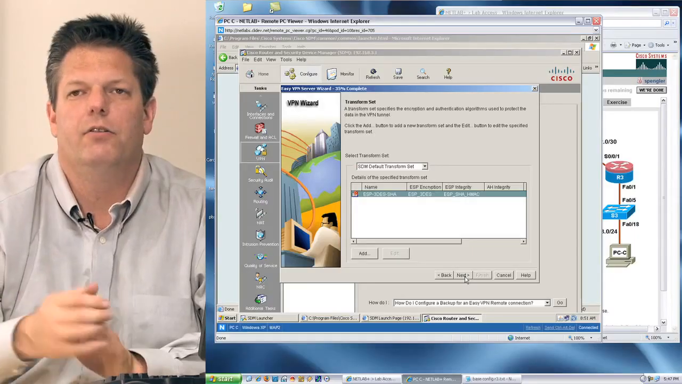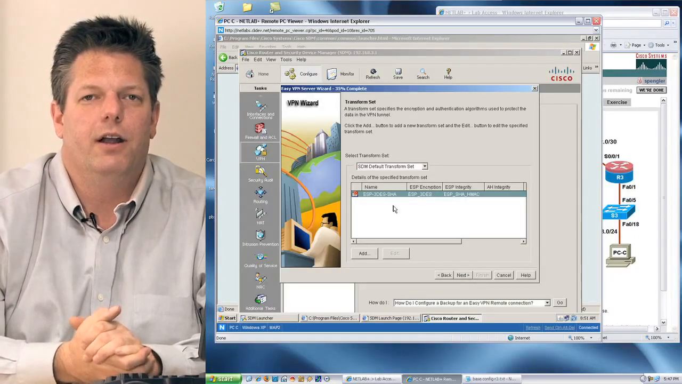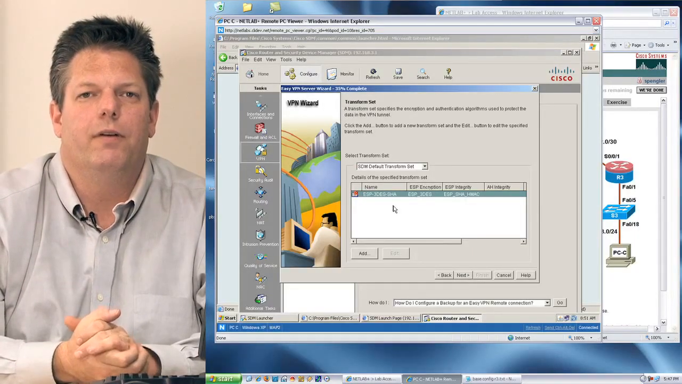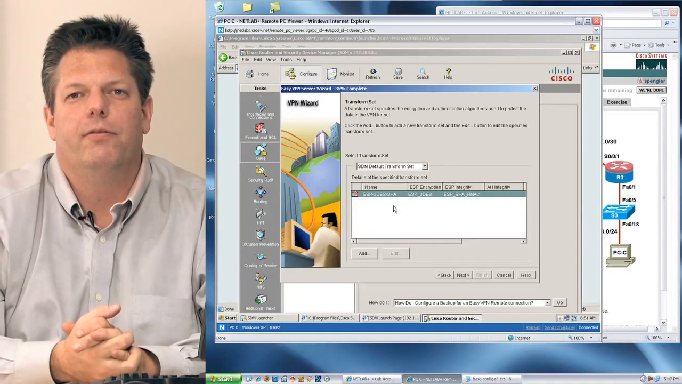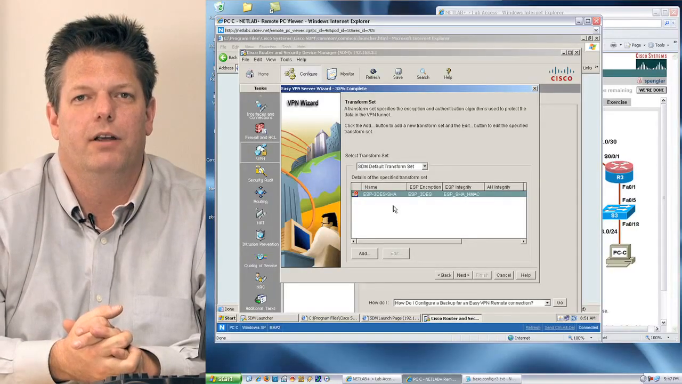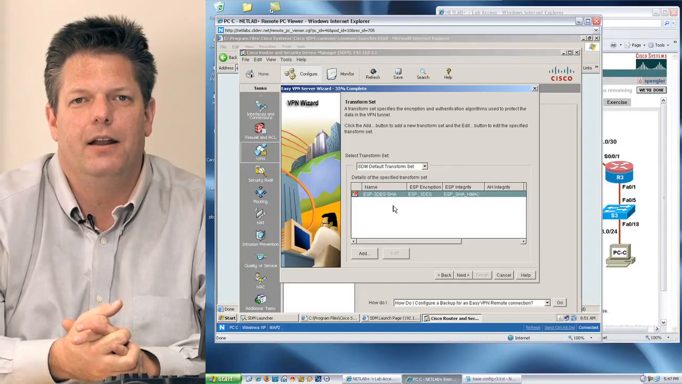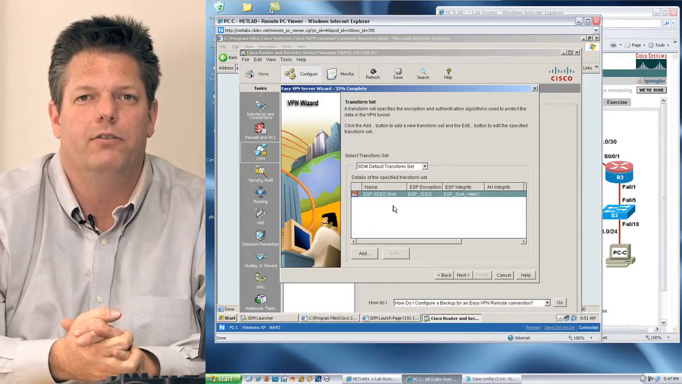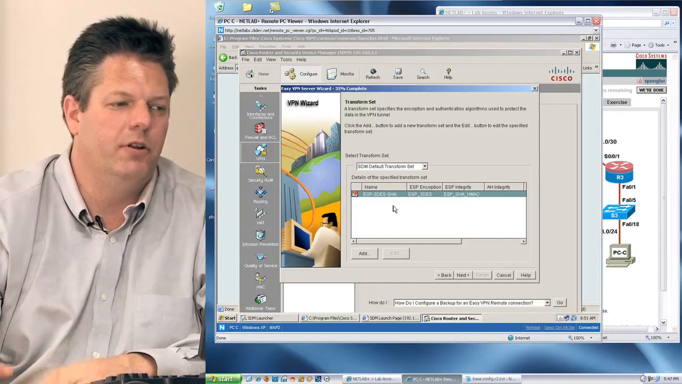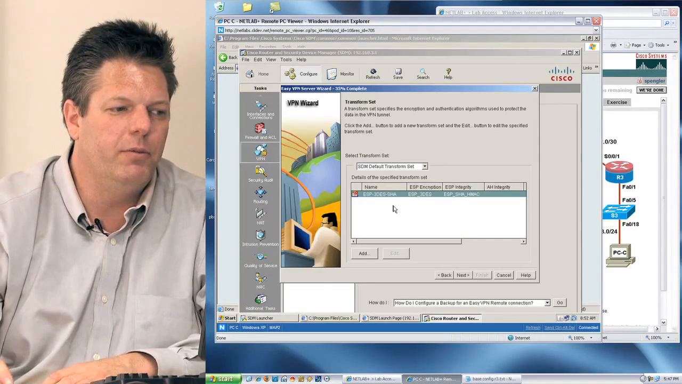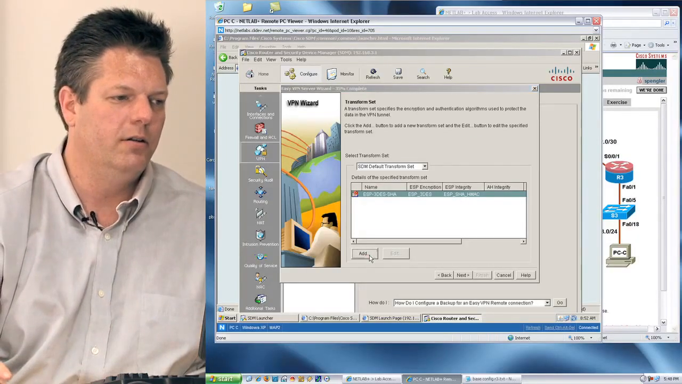Now, the next thing I have to do is the transform set. The transform set is designed to provide information necessary for the phase 2 IPsec configuration, which is my process to actually encrypt the data through the connection. Remember, phase 1 is our trust, and phase 2 is our actual encryption. So it defaults to an ESP triple DES SHA, but in my case, I'm going to go ahead and add a new one.